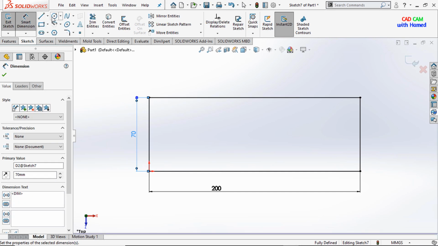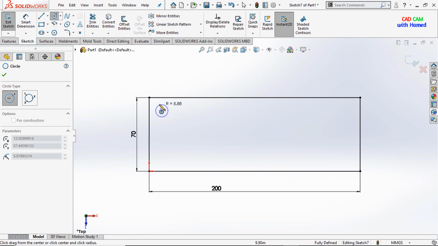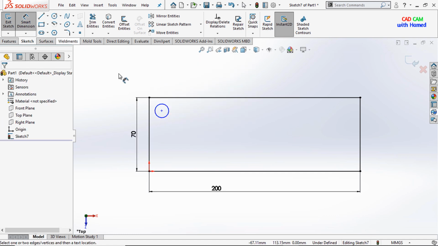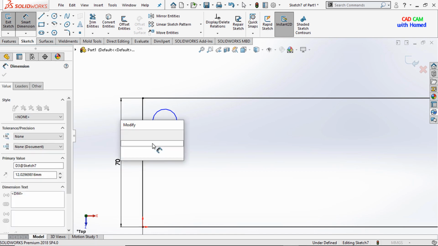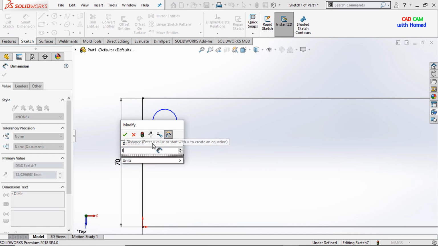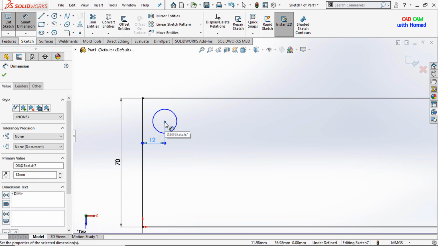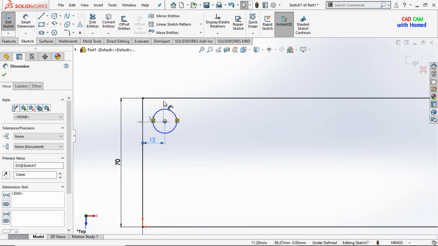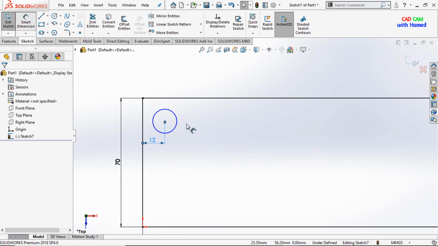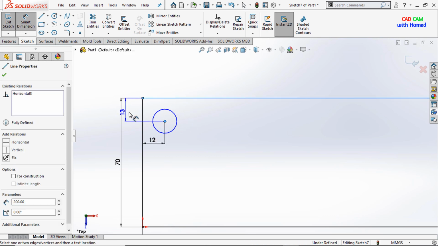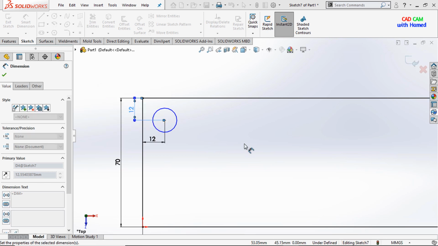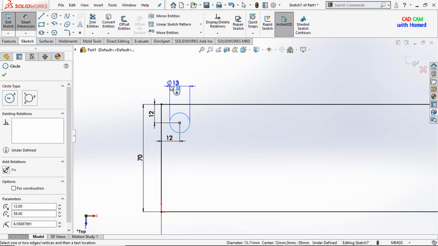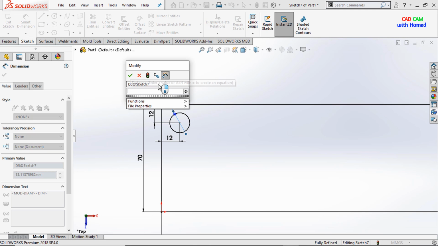and here I will draw a circle, and I will give dimensions to this. From here this one is 12, okay, and this distance is also 12, and select OK. And the circle diameter is 14, like this.